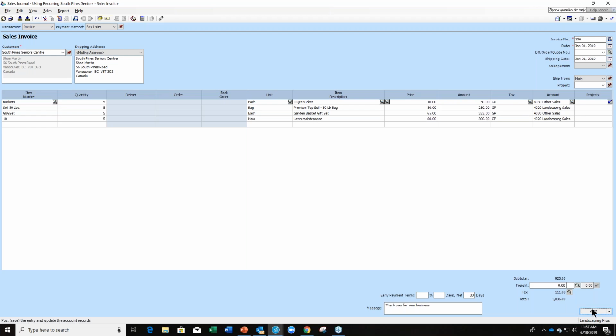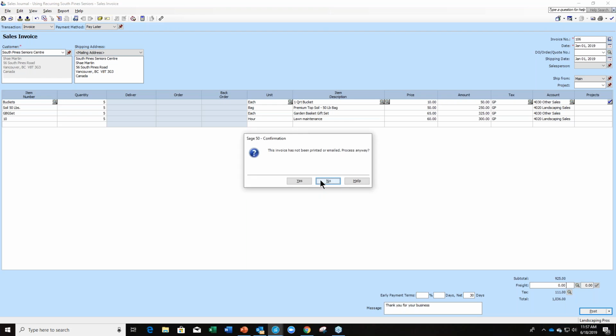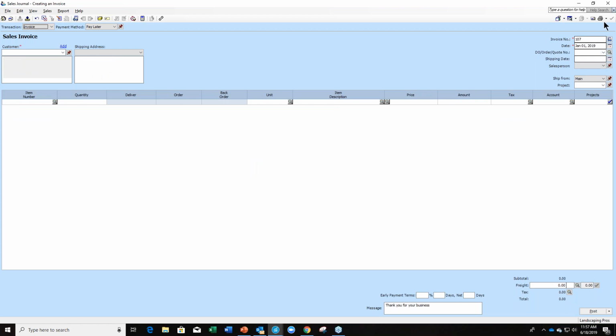So now I can go ahead and post that. It's just letting me know that I haven't printed it or emailed it, and that's correct. I don't want to do that for the demo today, and the journal entry number.